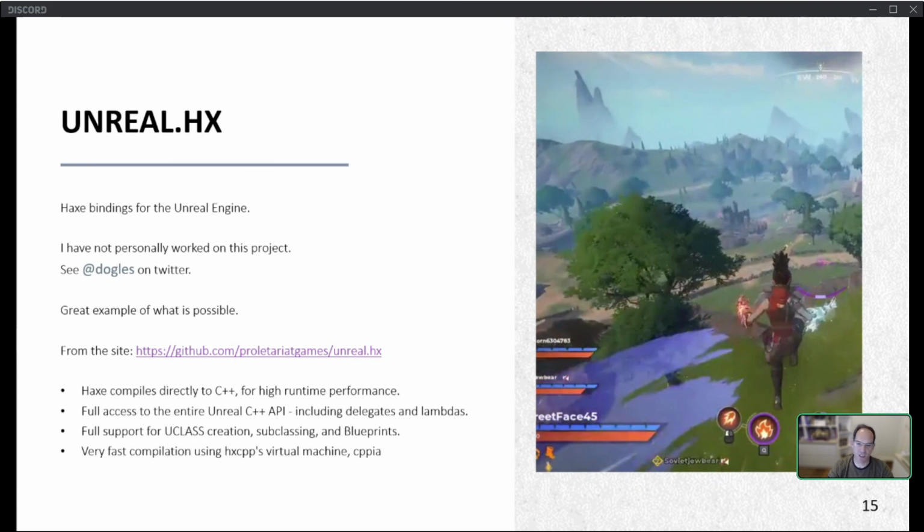So this project is actually not one of mine at all. I just bring it up to try to steal some of the glory. The Haxe bindings for the Unreal Engine. So I haven't worked on this. If you look at Dan's Twitter handle there, he's got a stream of some of the development that they've done at Proletariat Games, and you can check out their GitHub page at that link too.